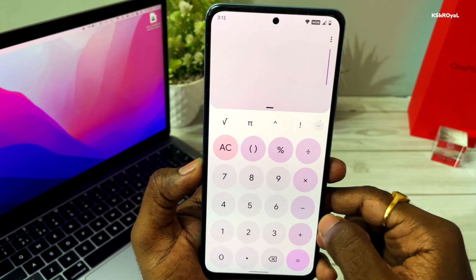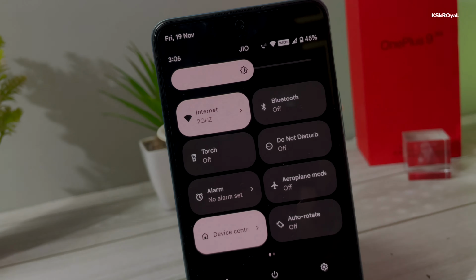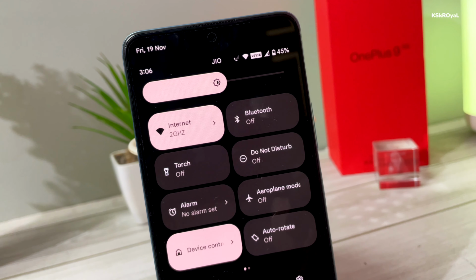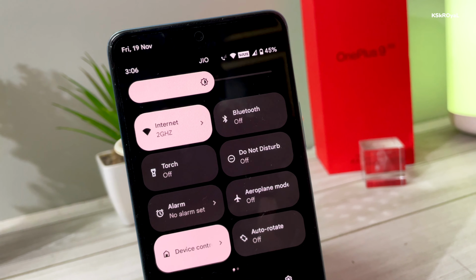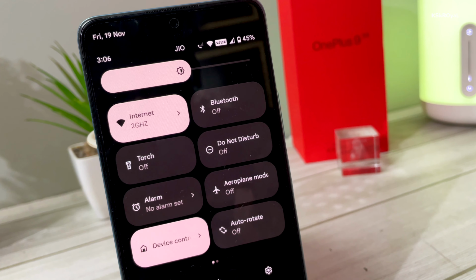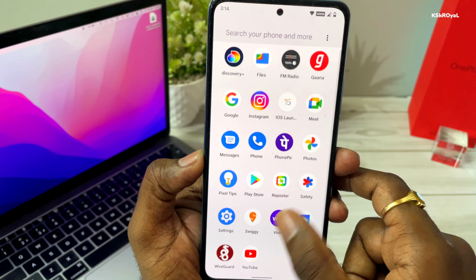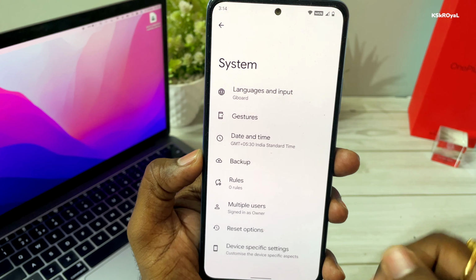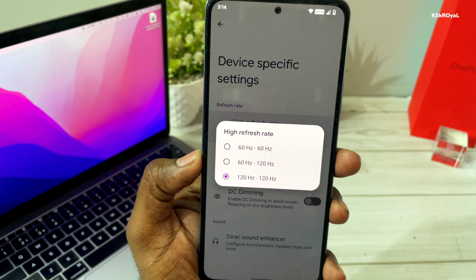Also, the system controls and notifications have been redesigned from scratch. It looks modern, which is more compelling than the previous one. Other features include redesigned system applications like calculator, settings, and more. Now, it's time to talk about the device-specific features.